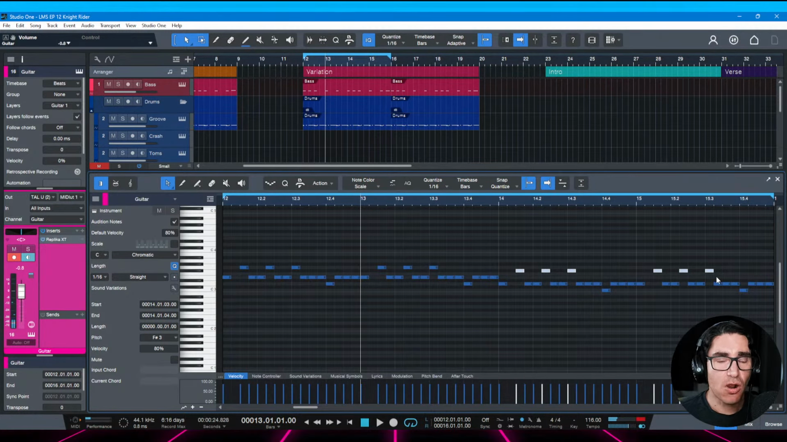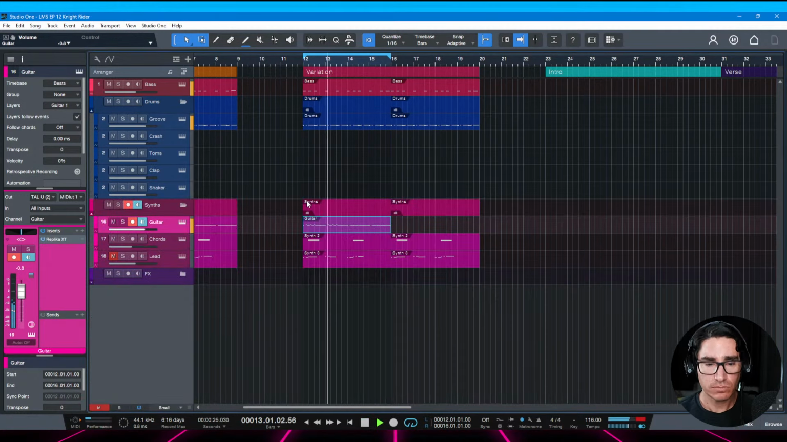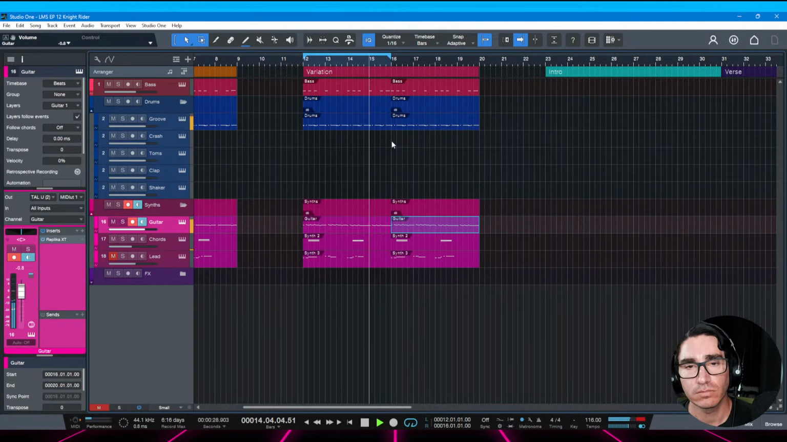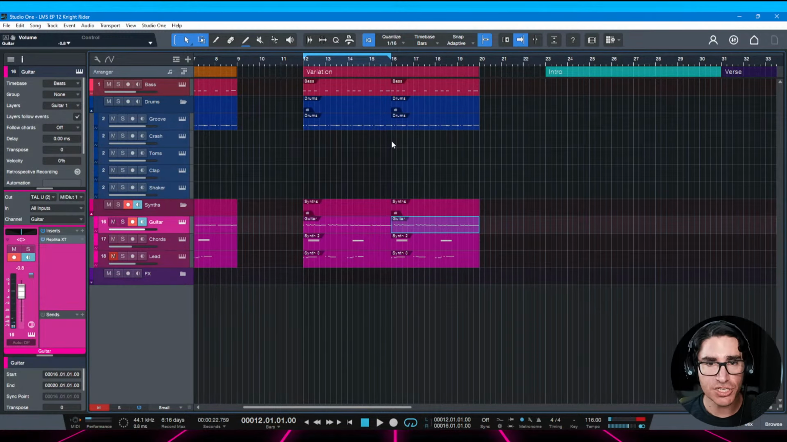So there's no right or wrong here. I tweaked the notes to my liking. It's still very much in the ballpark of the original, at least with the rhythmic pattern of the guitar, but I just changed the notes a little bit, like I said, to my liking. Cool. Awesome. So we're in great shape over here.